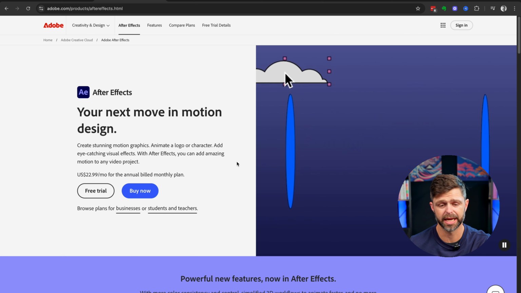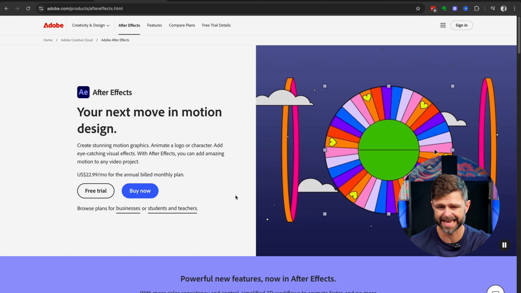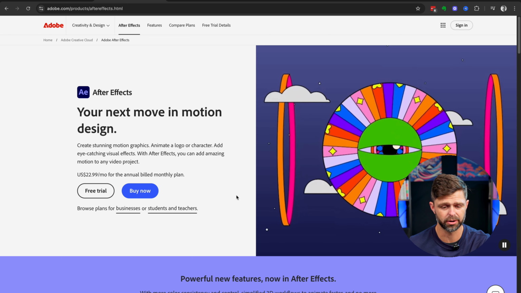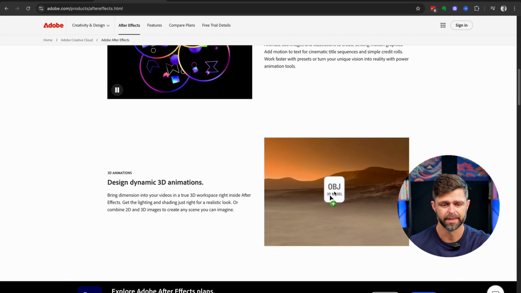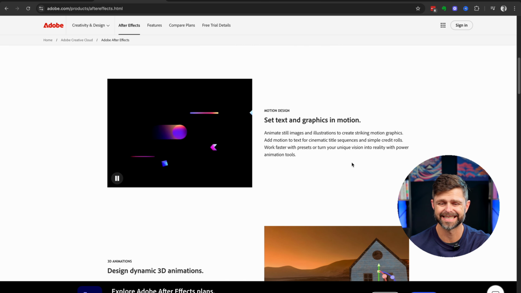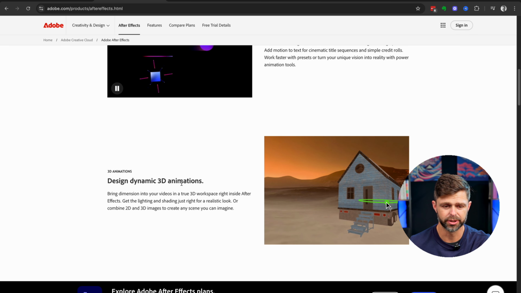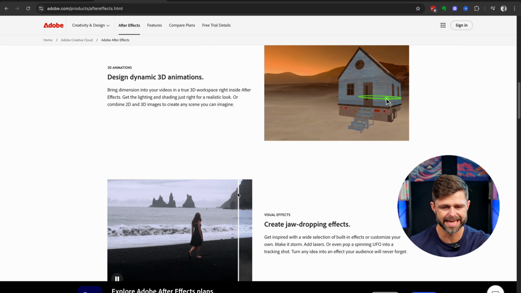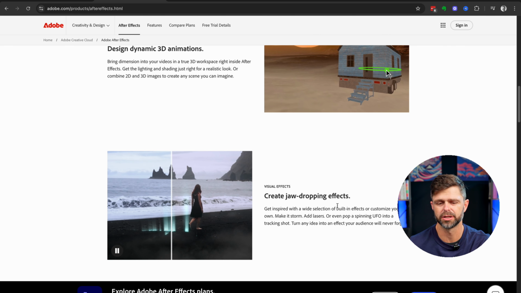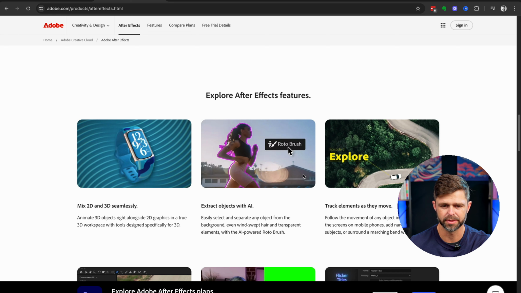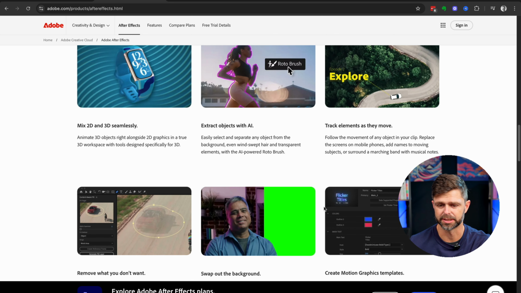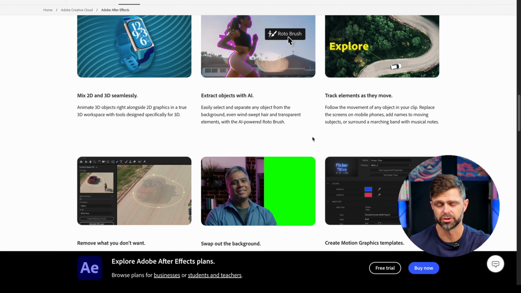Now here you can check all the amazing features we're going to get access to inside of Adobe After Effects, and you can go through everything that they've added to the program. That's so amazing. You're going to be able to set text and graphics in motion. You can design dynamic 3D animations, and you can create jaw-dropping effects in your videos. And there's so many more exciting After Effects features that you can explore once we've got access to the free trial. So let's get you that free trial.